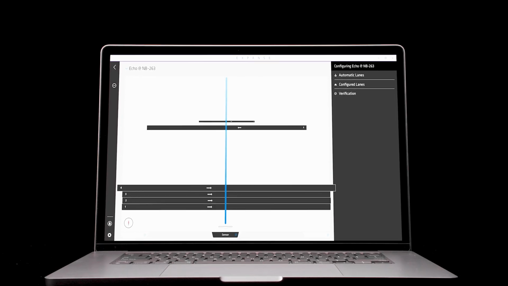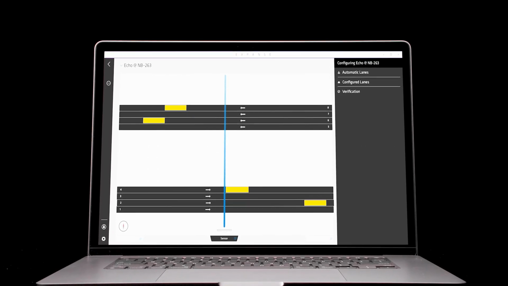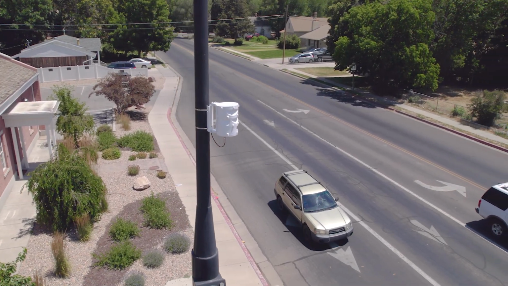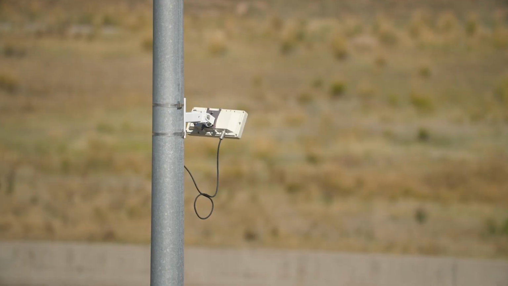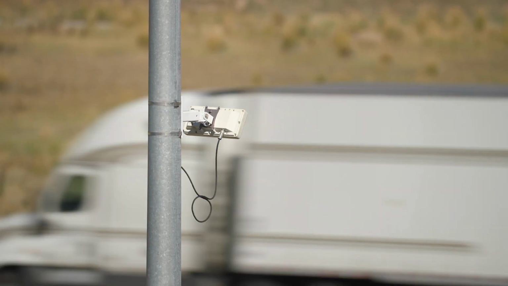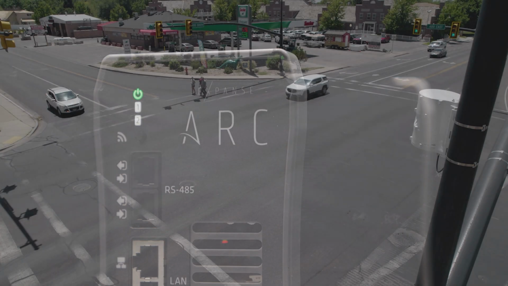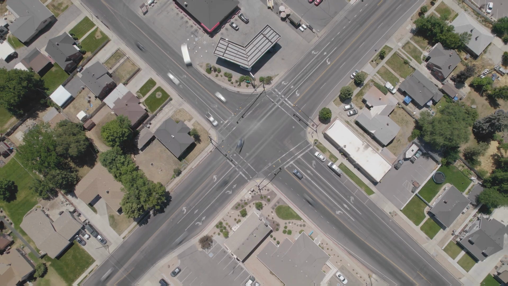Along with the new Expanse user interface, you'll enjoy remote bulk updates, field replaceable surge protection, and a system platform that will continuously expand with new products, new features, new capabilities, and new applications. Expanse can future-proof your traffic detection with a system that is responsive, easy to use, and constantly growing.